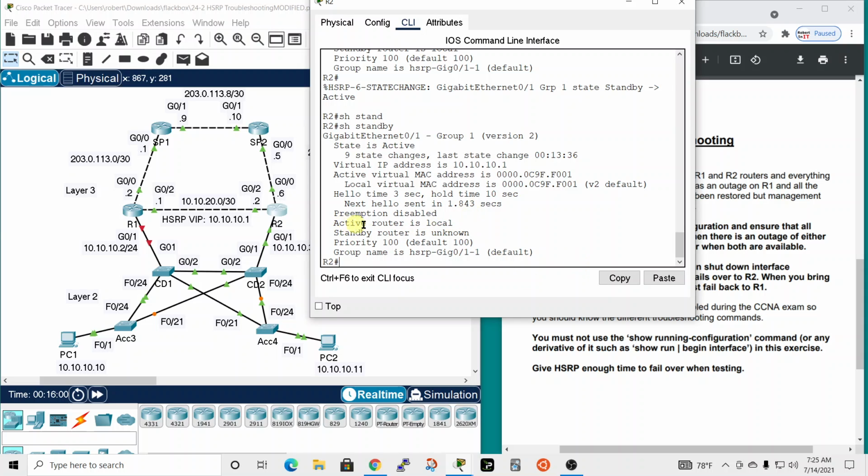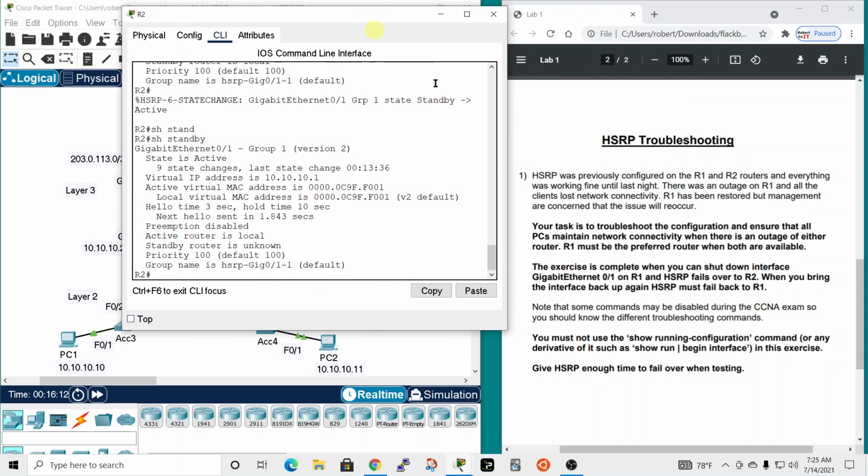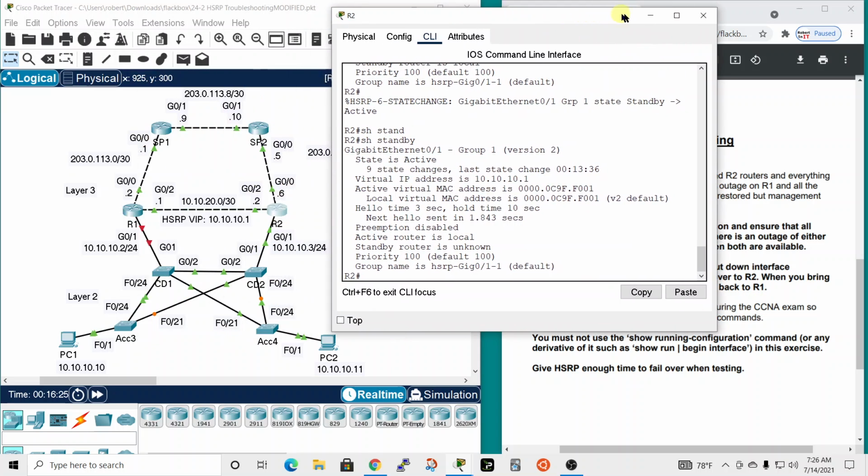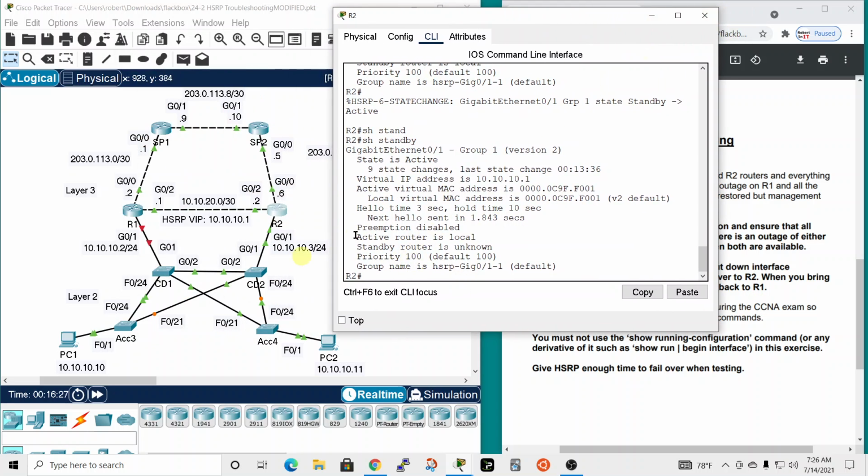And now we see active router is local, which is router 2. Standby router is unknown. And 10.10.10.1, that looks good. So we shut down interface 0/1 on router 1, and HSRP did fail over to R2, so that worked. Let's make sure that everything is routing over to R2 still working now.